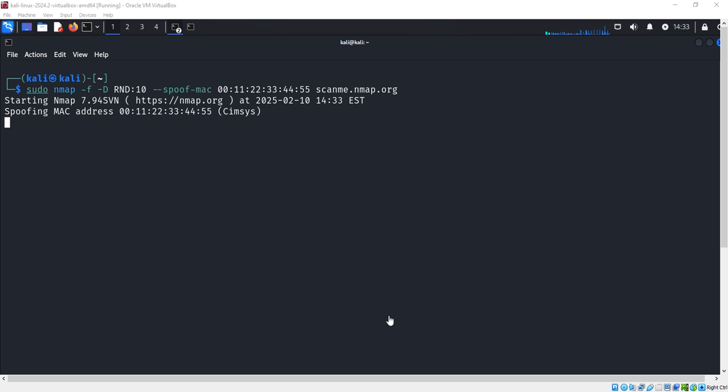Executing Nmap firewall evasion scan for scanme.nmap.org. Please wait.